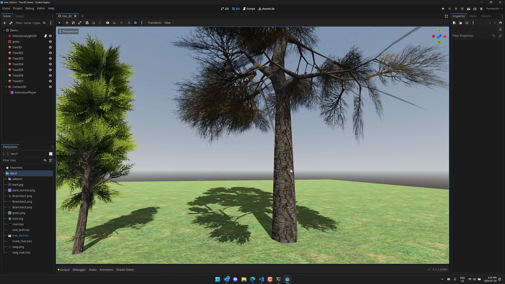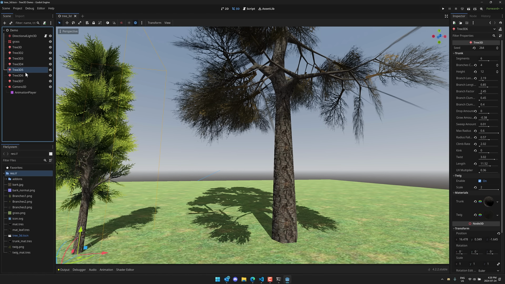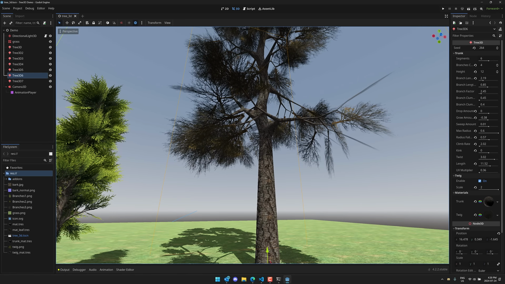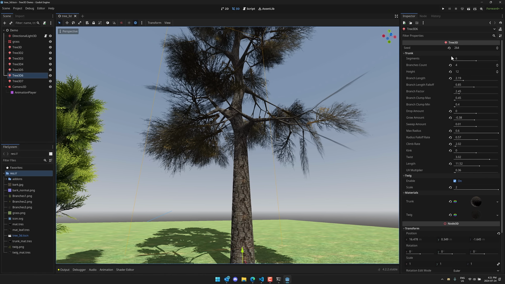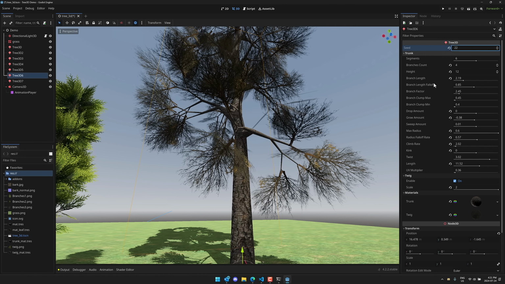These are all being driven by a number of parameters. So let's find this guy. What is it? Okay, so it's tree six. All right, so here we are, tree six. And you're gonna notice over here, you got a number of different settings. You've got a random seed for everything. So we could go ahead and say 22 and get a completely different result right there.